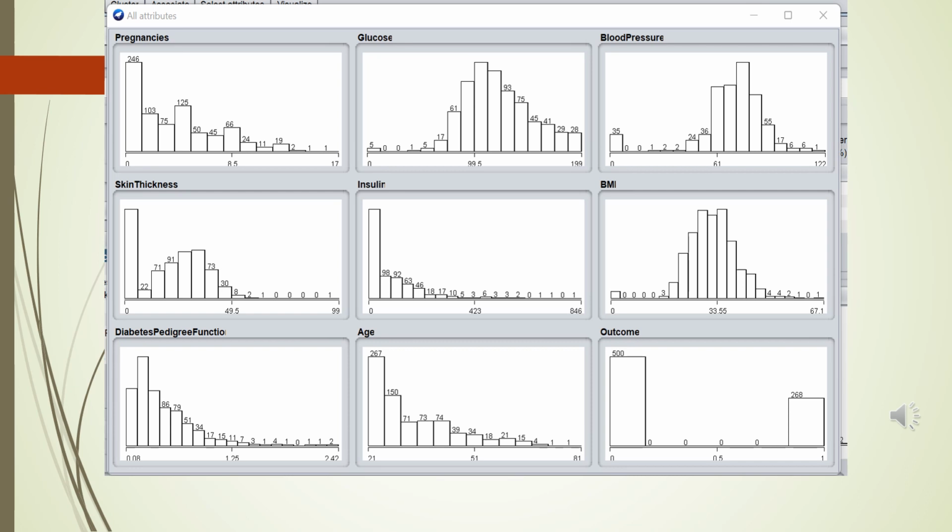So the attributes which we have in our dataset are pregnancies, glucose, blood pressure, skin thickness, insulin, BMI, diabetes pedigree function, age, and outcome. So these are all the symptoms or cases that are taken into consideration for diabetes, and this is the dataset on which the decision tree classifier is used to produce the outcome.